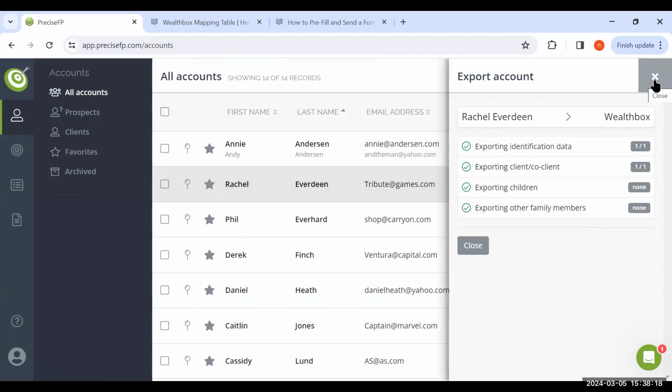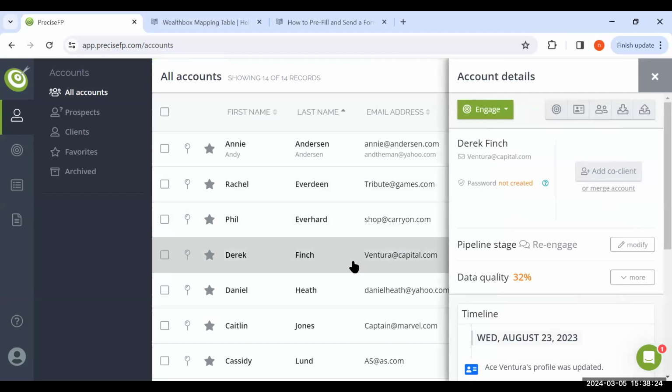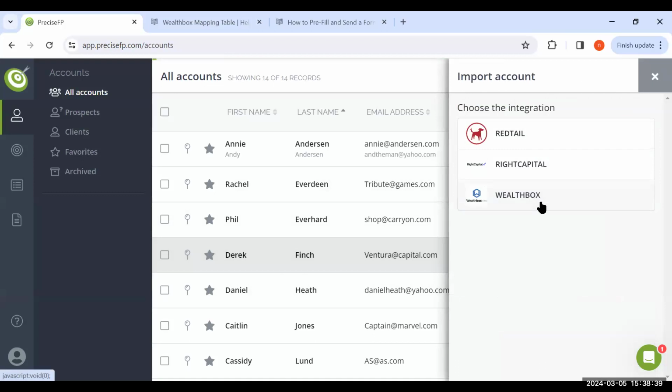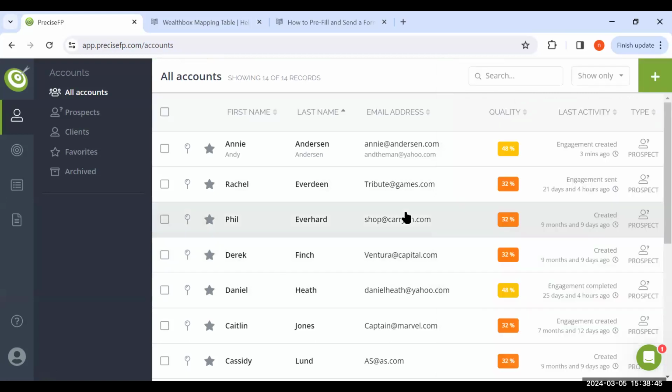And you can even consider importing somebody in as well. So if you know Derek Finch has been a longtime client for about 20 years, and his record is filled to the brim inside of Wealthbox, and you want to get that information here into PreciseFP, you could instead choose import and choose Wealthbox, and it'll import all of his information from Wealthbox into PreciseFP.